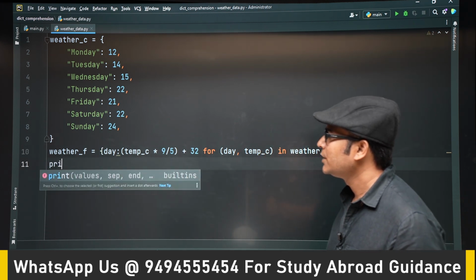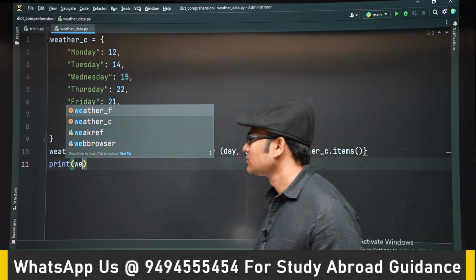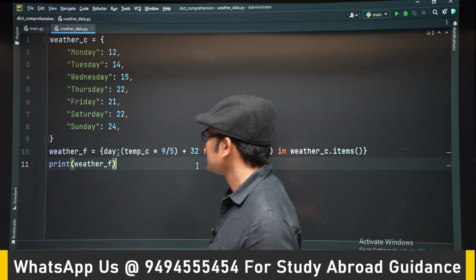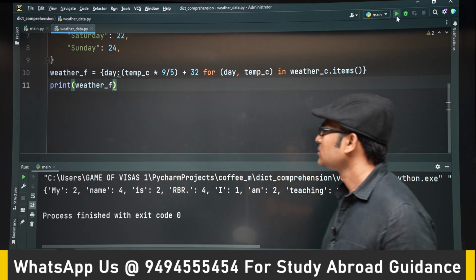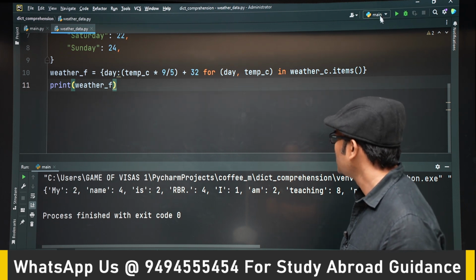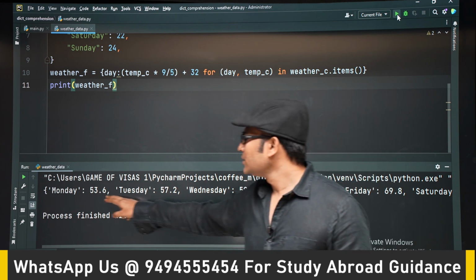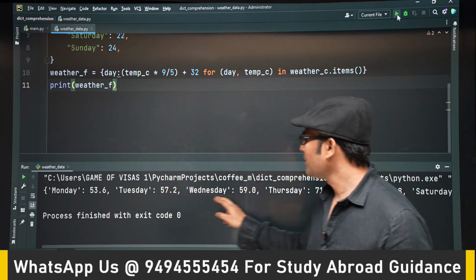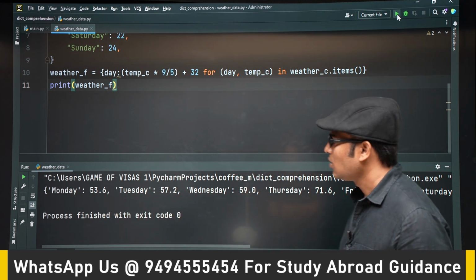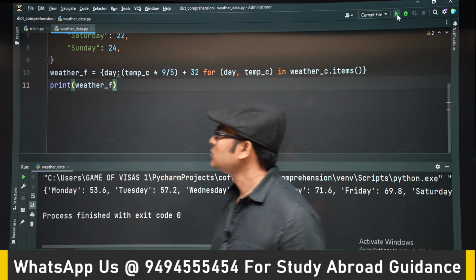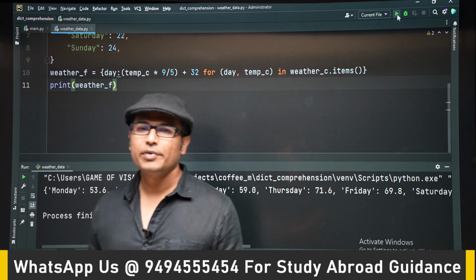Now, if I print weather F, you will see that. You can see that, yeah. So here is the weather, the temperature in Fahrenheit. Okay. So these are the examples on dictionary comprehension.